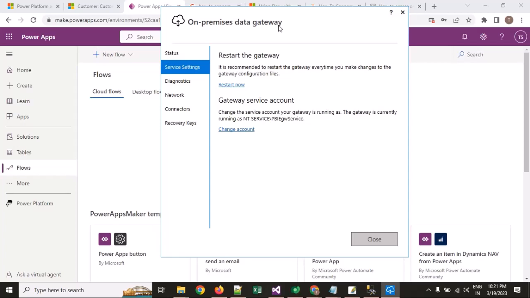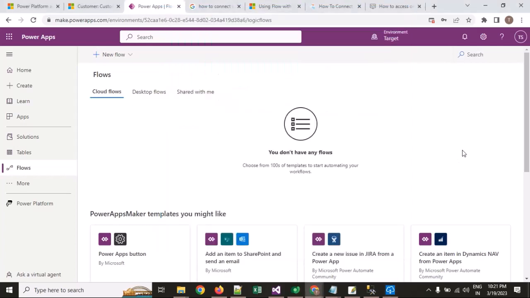After signing in, you just need to give the gateway name and the recovery key. Nothing else. Okay, now what will we do? We have installed our on-premises gateway on the local machine. Now we will make a connection in Power Automate to our localhost database.